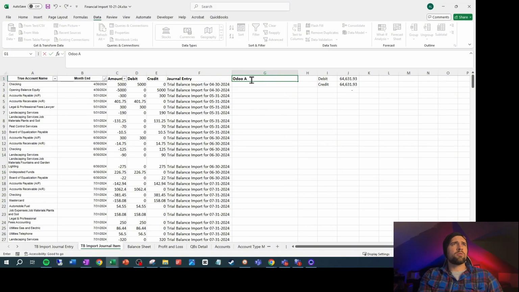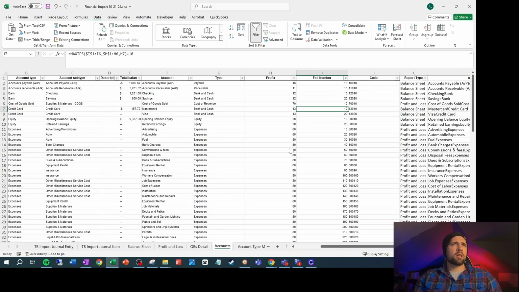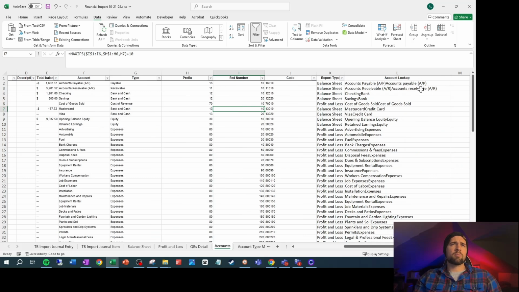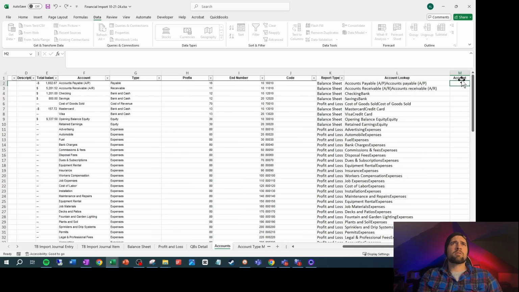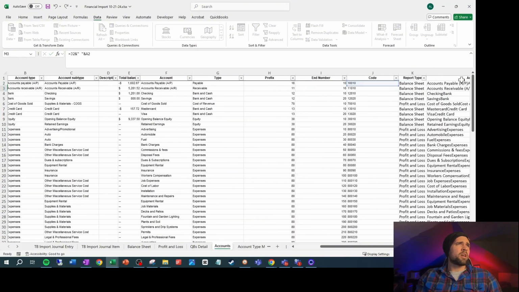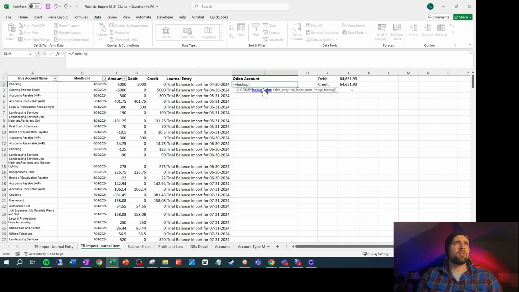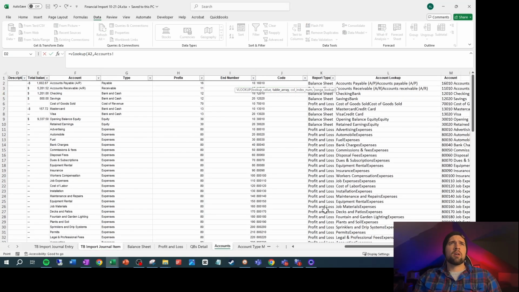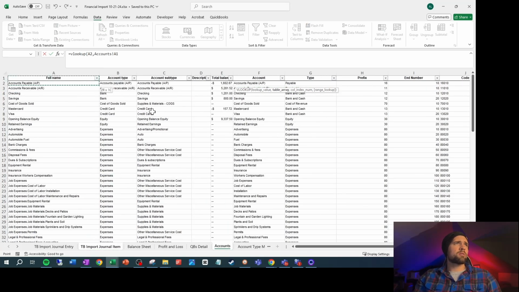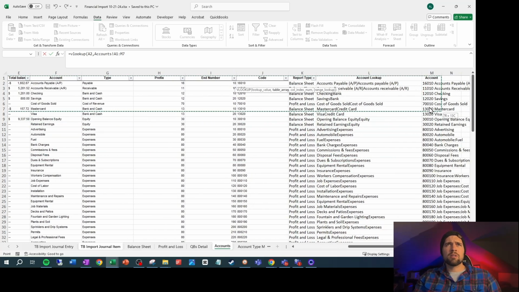call this Odoo account. We need to go to accounts, and we want to make sure that this is represented correctly. So we're going to put this over here, Odoo account, and it's going to be equals our code and a space and our little full name over here should give us what we want. All right, now let's pull that in. So VLOOKUP, it's going to be off of our true account name, going back to accounts. We're going to grab this whole thing right here, which is 13 columns.